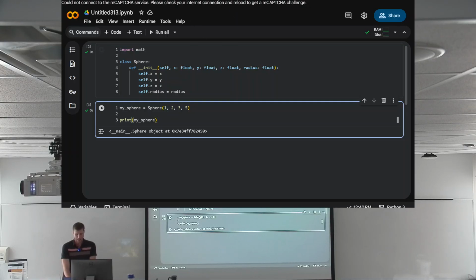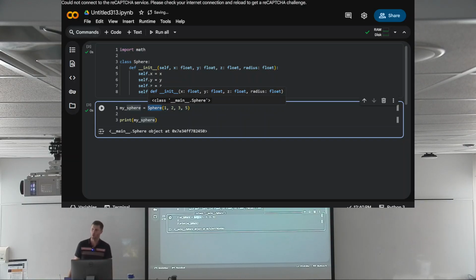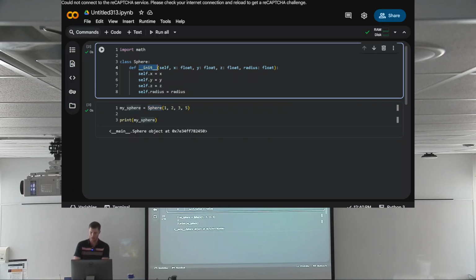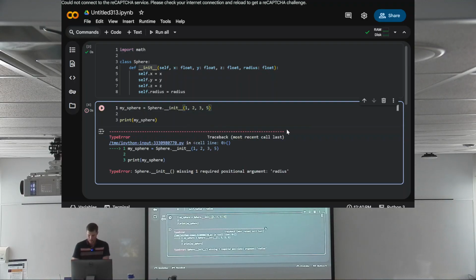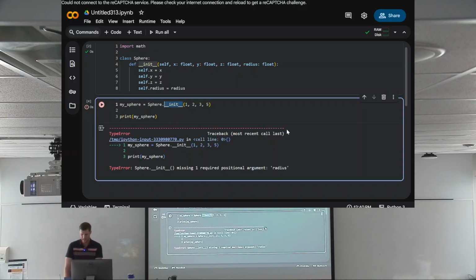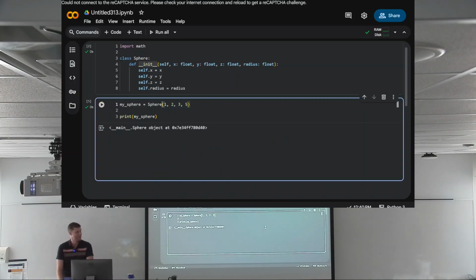And remember, when we type the class name, this is how we instantiate an object, how we create an instance of the sphere class. And this will automatically call init. Now you might look at this and ask, why did you not say sphere dot init, like that's the method? Well, because that's not how you do it. This is how you do it.